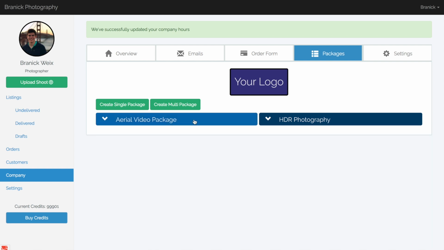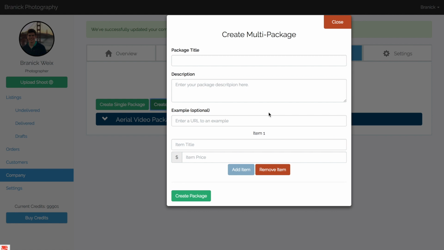Now, multi-packages are for photographers who offer services broken down across multiple levels. In most cases, this happens for services that are broken down based on the size of a home, such as square footage, or the number of photos in a package. So for example, let's say HDR photography is one of our primary services. We shoot great pictures is our description.